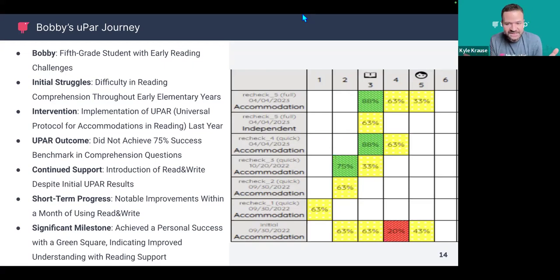And I remember her calling me and saying, "Hey, he got a green square." That's how they talked about it. He got a green square. He was super excited. And so they showed these results to his parents. They got him hooked up with Read&Write at home as well, because the one great thing about Read&Write is that the login information will be the same. So whether they're at home or school, they'll have those supports. And then by the end of the year, you can see here they did another quick recheck. They did a full recheck because they wanted to give him that independent read.